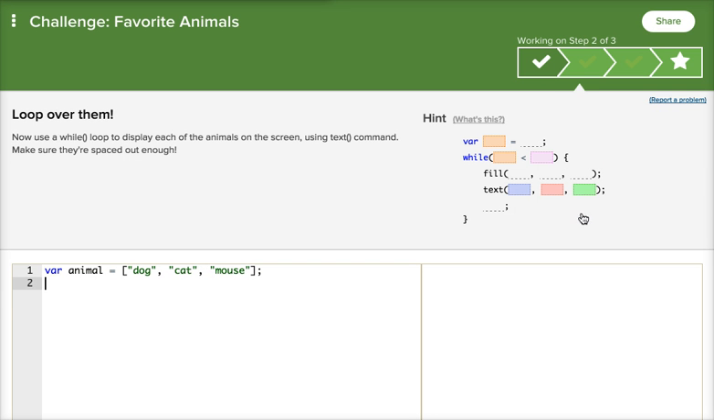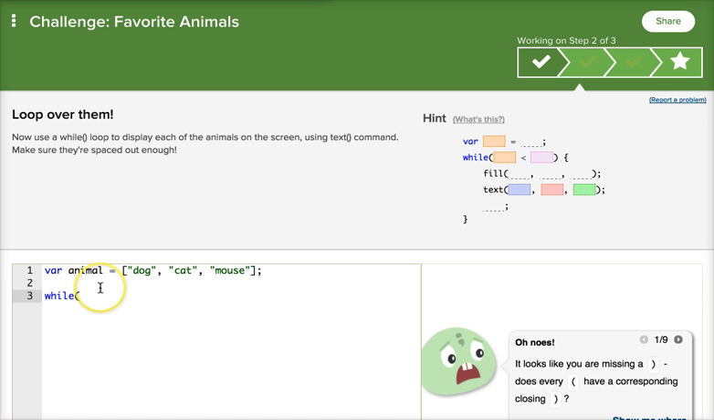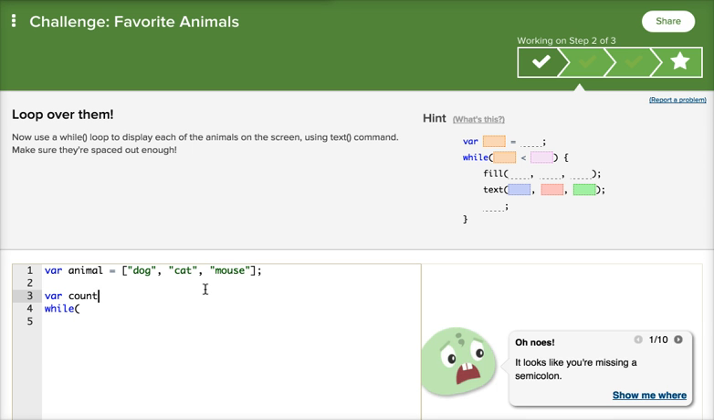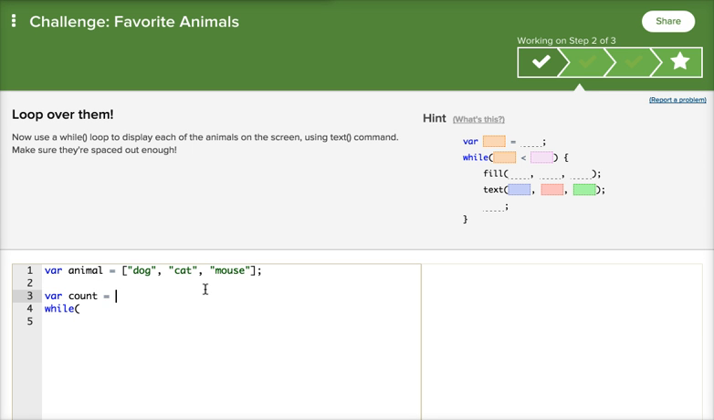Now, let's see what the next step is. It says, use a while loop to display each of the animals on the screen using text command. So we're going to use a while loop, and we wouldn't want our variable to be animal since it really is just storing names of animals. So I'm going to need to create a new variable. Var, we'll call it var count, because I'm basically using it to count, and I'll call it equal to 0 for now, so the count is 0.